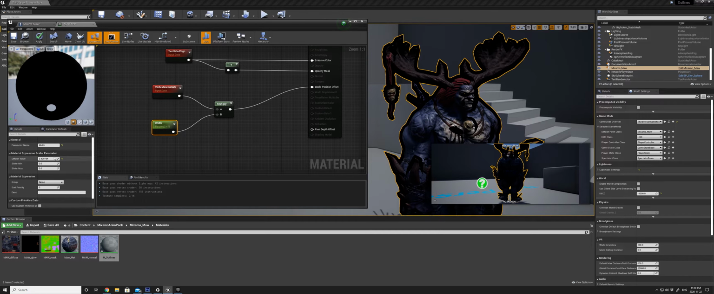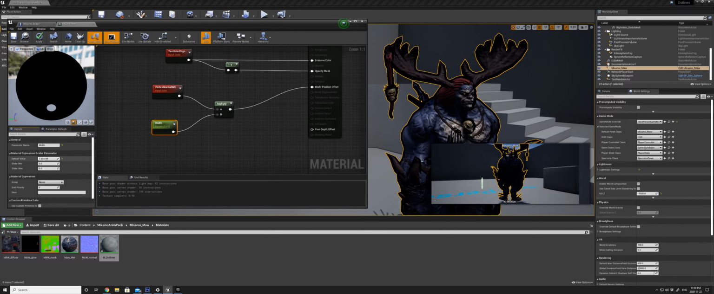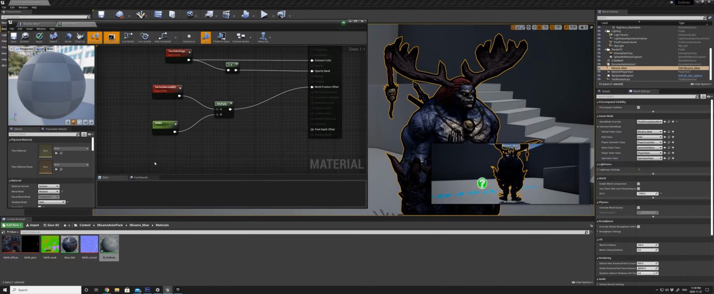So we're just going to set the width for now as 1.6 something. Seems fine.